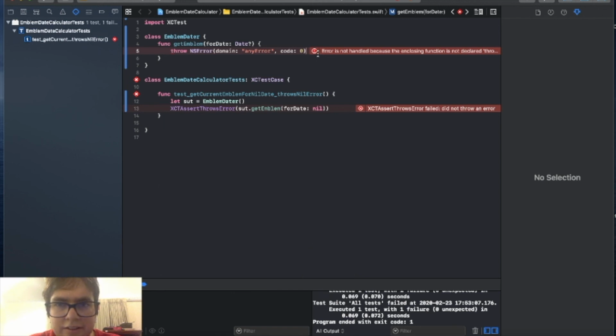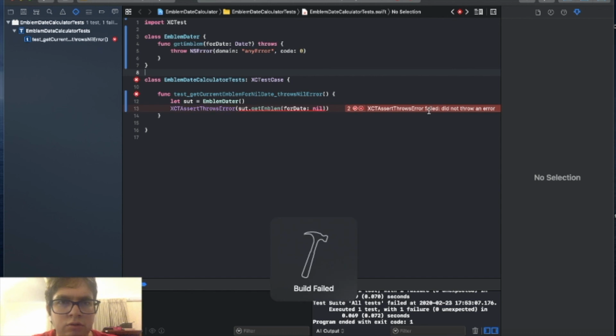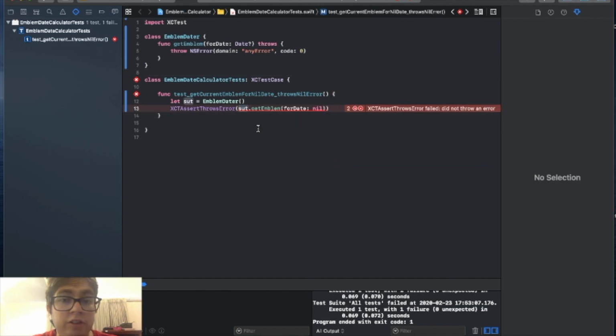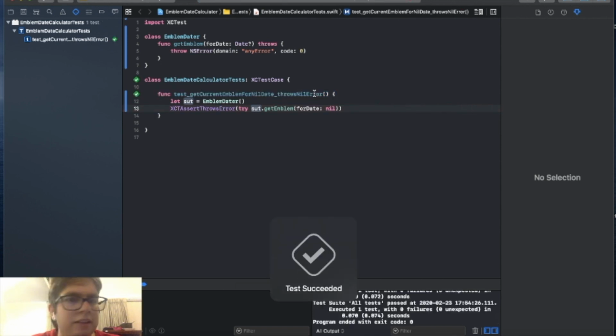and here it says error is not handled because not declaring throws. Okay, so every time in Swift we want to throw an error, I have to declare it with throws here. Okay, then with this keyword throws, I do Command U, and it says it failed. Why did it fail? Okay, so when you call a function that throws an error in Swift, you've got to put try first. It's as simple as that. This is just Swift syntax. And now I'm going to press Command U again, and the test is succeeding.